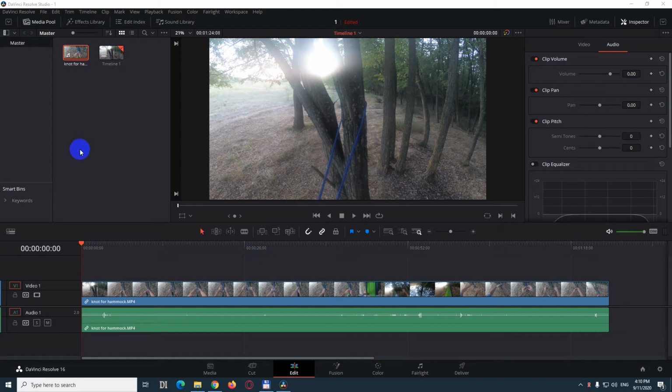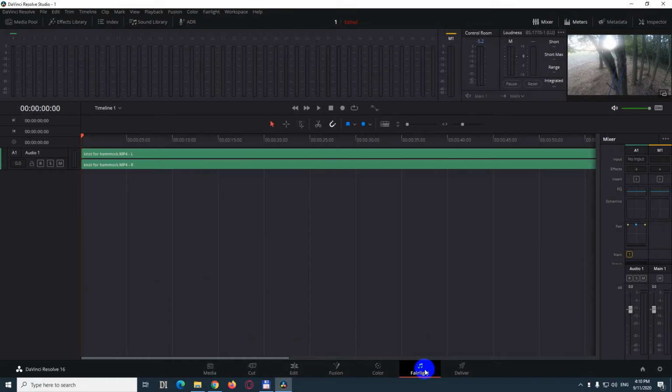How to do a voiceover recording inside DaVinci Resolve version 16. So we're not going to use the Edit tab, but the Fairlight tab. Fairlight has an audio sign there. These two are from the video itself, which was on the timeline. They are the video's audio part.